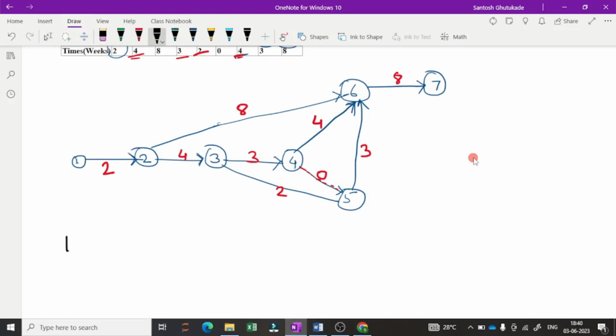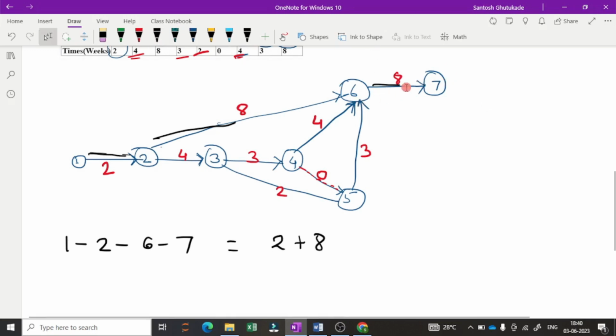So the first route may be 1 to 2, then 2 to 6 and then 6 to 7. Start from 1 and reach 7, so 1, 2, 6 and 7 will be one route. If you go by this route, 1 to 2 time required is 2, then 2 to 6 time required is 8, and 6 to 7 time required is 8. So here we can write 2 plus 8 plus 8, that will be 18.